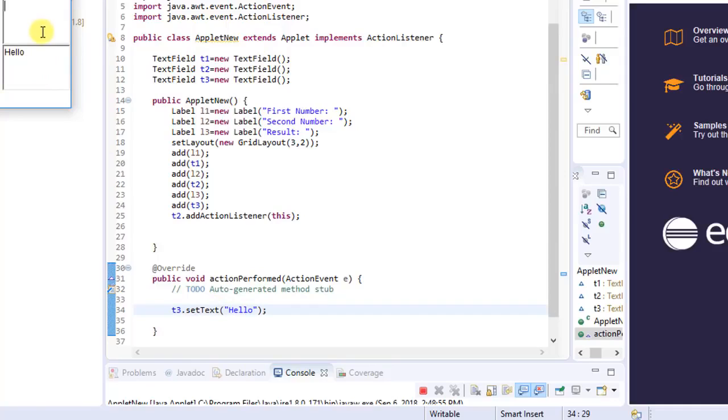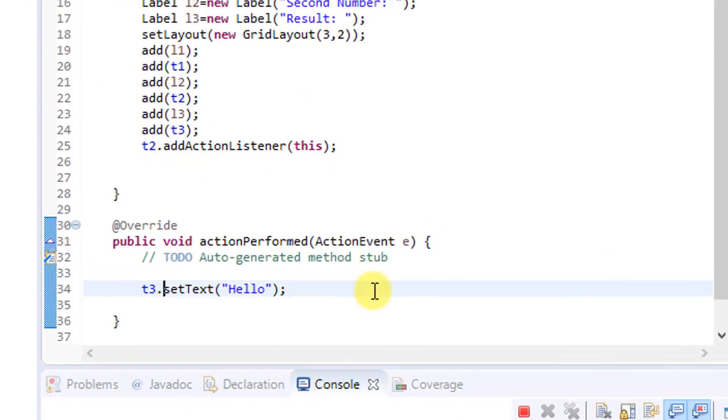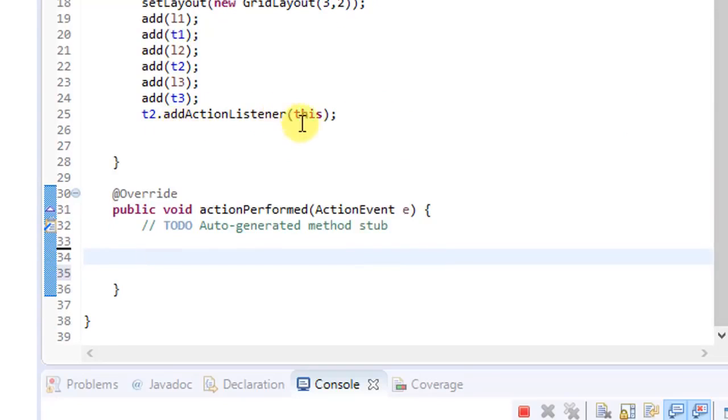That is what is happening right now, but my intention in building this app is to find the sum of the two numbers I'm giving, like 23 plus 1. What will be the answer? 24, right? So that I need to display. So how will I do it? I will show you. What we need to do right now is, okay, t2.addActionListener is okay.